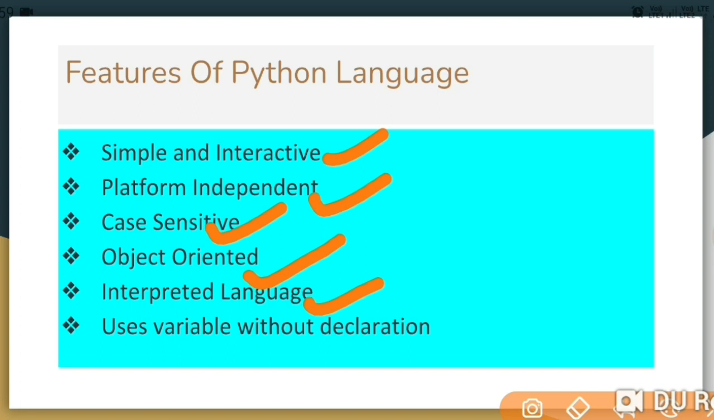The next one is that it uses variables without declaration. In our previous languages, we have to give the declaration, and after that we can use any variable. But in Python, it is not necessary to give the declaration and you can use variables without declaration.